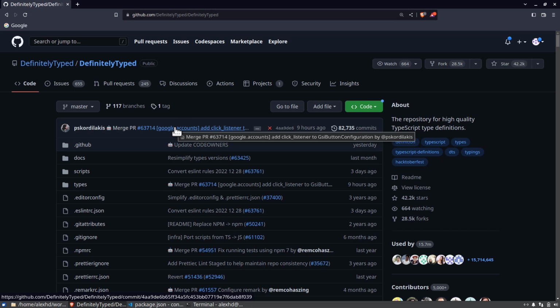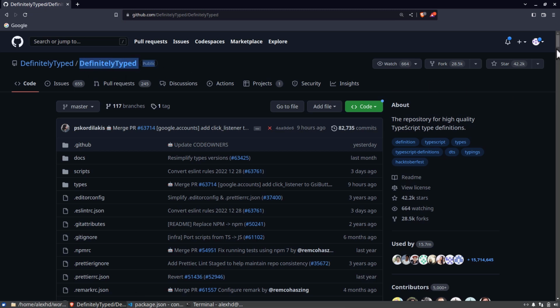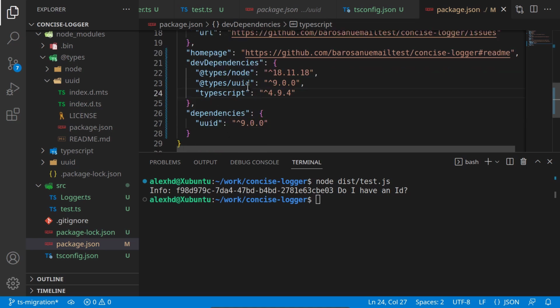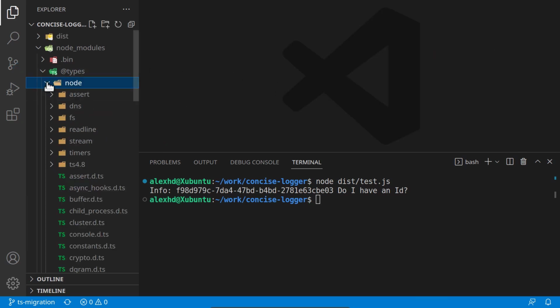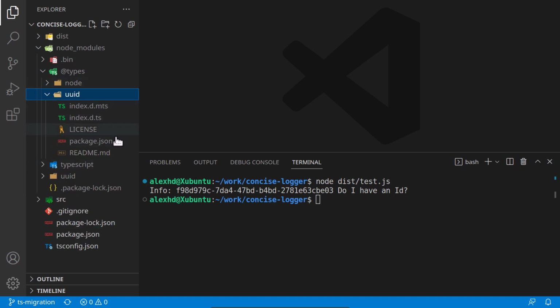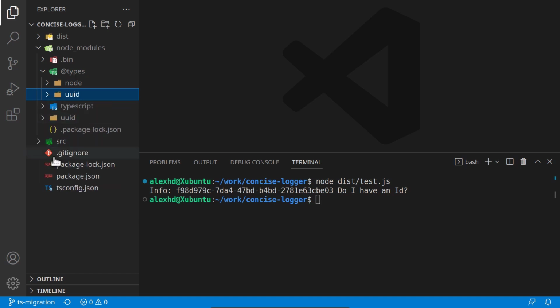Each TypeScript library can have its own types contained within its own implementation, or it can have its types configured in this DefinitelyTyped repository. This UUID has its types inside this DefinitelyTyped library, but for our implementation, we will define our own types in the next lecture. As we can see, Node has its types generated. The UUID library has its types generated. Let's also generate types for our own library.